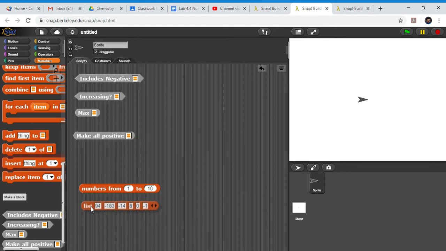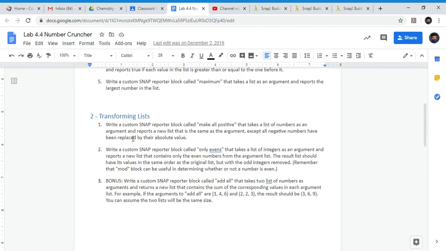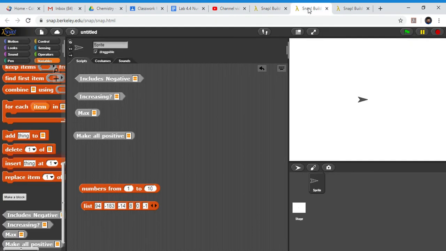And one more to do. We are going to make a new block, and this one is going to be only evens. We only want the even integers to be in our final reported list. So this is going to be very similar to the stuff we just did. So let's go in, and I'm going to show you a new block here as we go through, just so you're aware. We only want the evens.